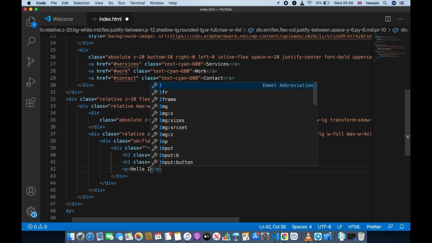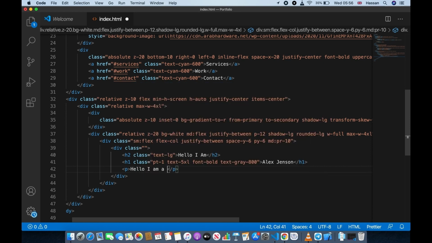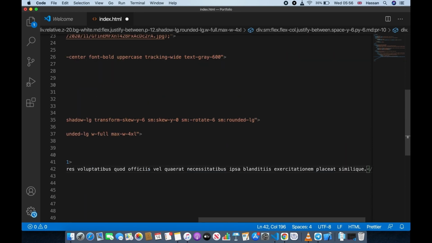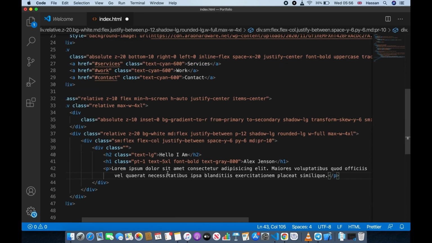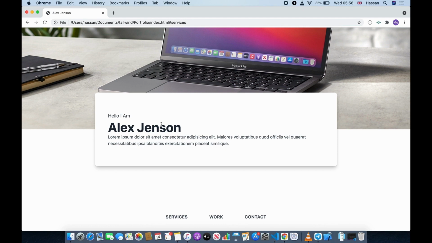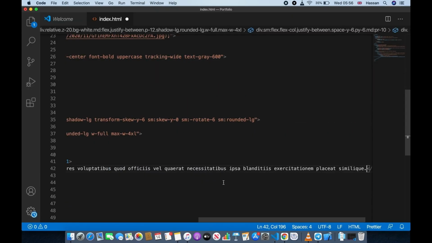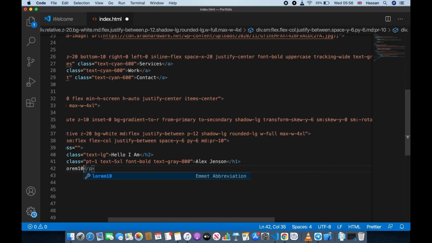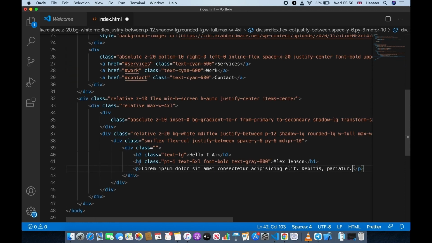Actually, you do not need hello I am, because you already included it in the headings. Actually, we'll just use lorem ipsum. Let's see how that looks. Okay, beautiful. Now let's style this up. Let's make the text extra large, and let's see how that looks.